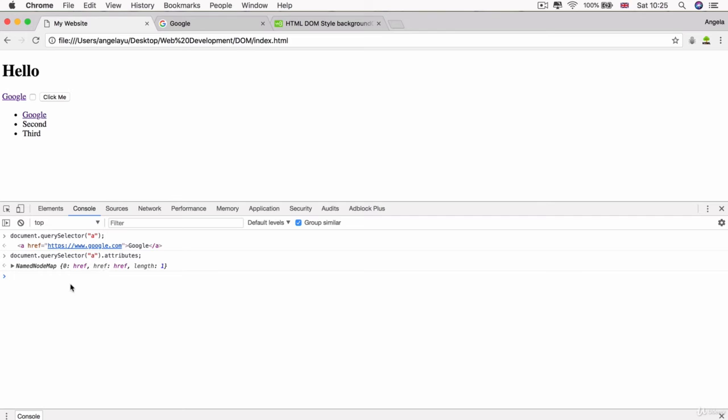So we can now retrieve the current value of that attribute by saying .getAttribute, and notice how this is singular and not plural. So we're only getting back the value of a single attribute, and we have to specify the name of the attribute that we want. In this case, it's the href. And you can see that we get back that currently it's pointing towards google.com.